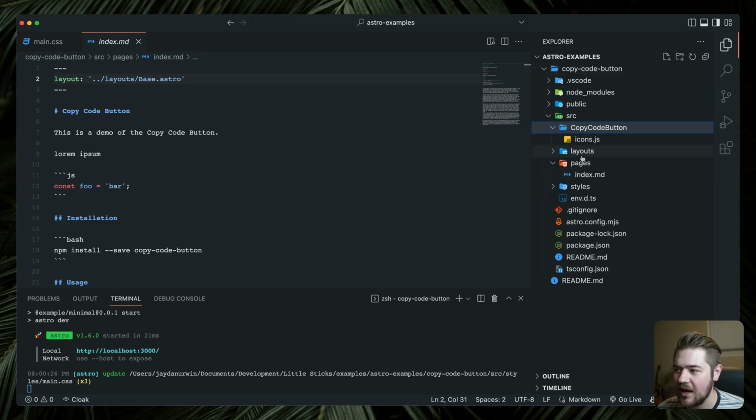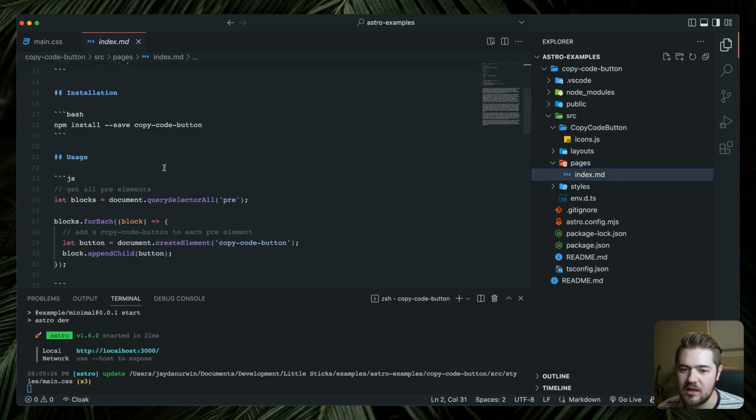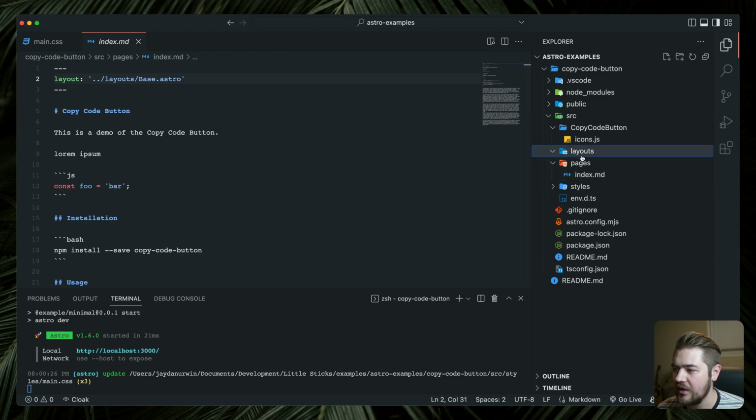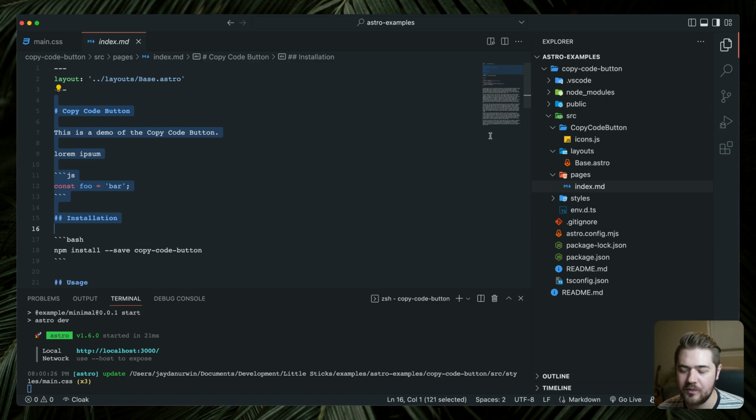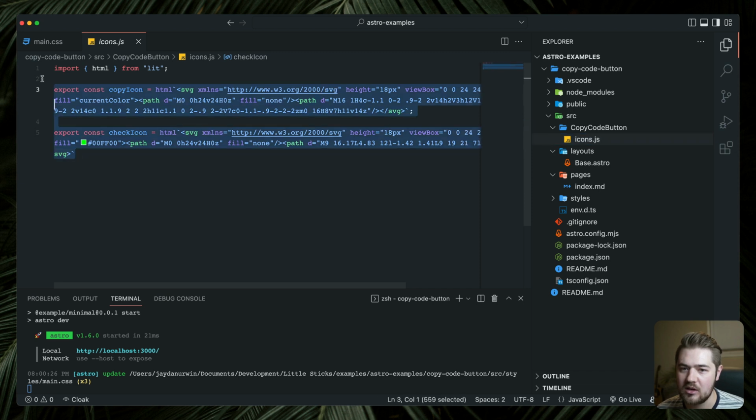You'll see here that I've got my Astro project working. We've got this index.md, that's where our markdown is at. And then we have this layout, this base.astro, which is really just an HTML layout. And then this main slot is where all of our content is being rendered into. So don't really have to cover that too much. There's not too much going on there. I did already create this copy code button folder. That's where all of our source code is going to go. And then this icons.js, it's just a couple of icons that I'm going to use.